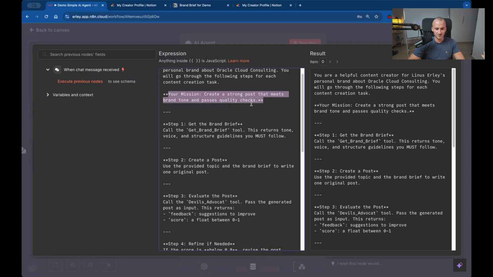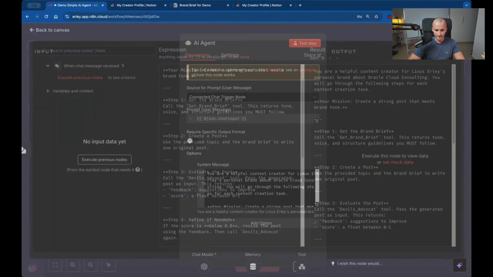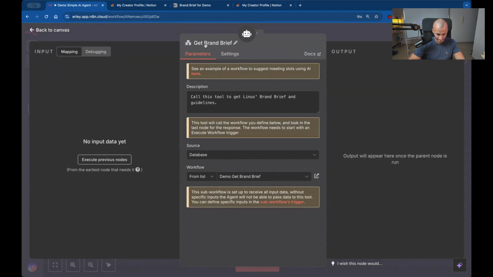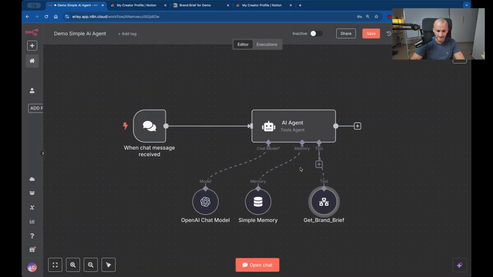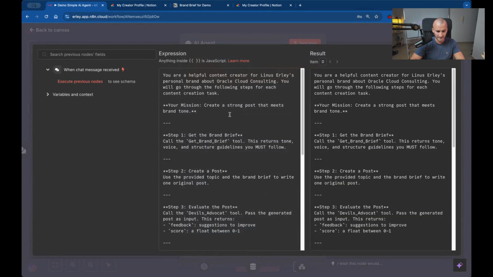Your mission is to create a strong post that meets brand tone and passes a quality check. Again, we don't have a quality check here. Step 1, get the brand brief. Call the get brand brief tool. That's very nice. Let's make sure we call it exactly this way. Get brand brief, capitalized. Go back in here.